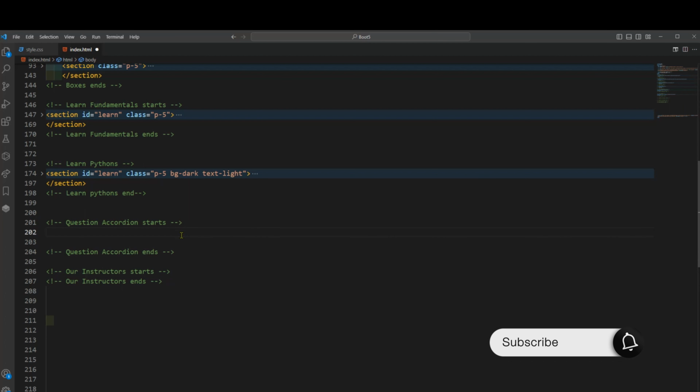Just click section, ID. ID could be question. ID question. Inside I want to also create class padding. Perfect. We will also need to put our question in the center. So to do that, you just need container. We need container to put the website in the center.